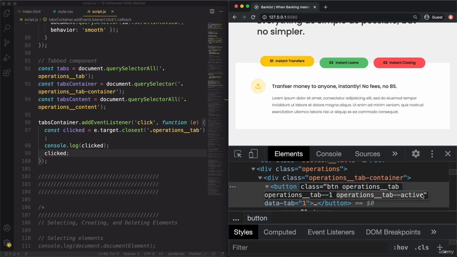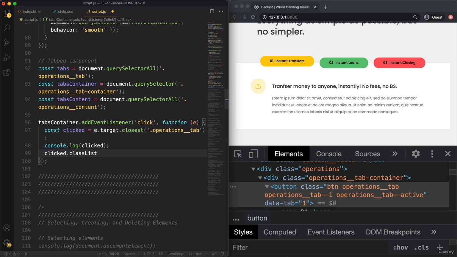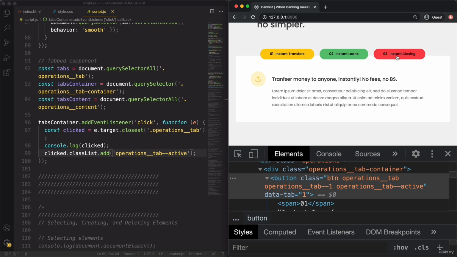All right. So we can simply add that to the element that was just clicked. So classList.add operations tab active. Okay. And now as we click, you see that it activates this tab. Now, of course, later all the other tabs will have to move down, but we're going to take care of that in a second.